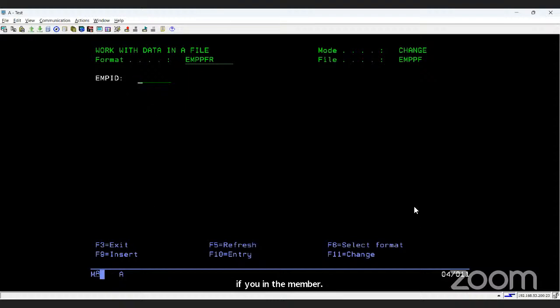So for now, over here we have different options, right? Currently it is open in change mode. Change mode is basically if you would like to update any record. So users can update the data through this option. Let's say for this ID, I would like to change something. So I'll enter 123456.